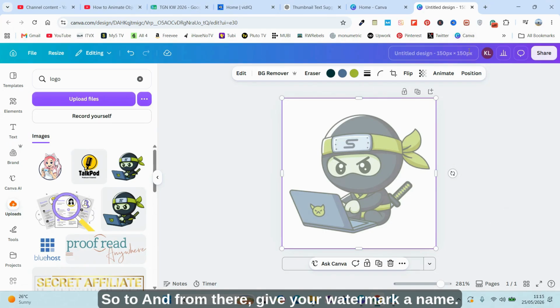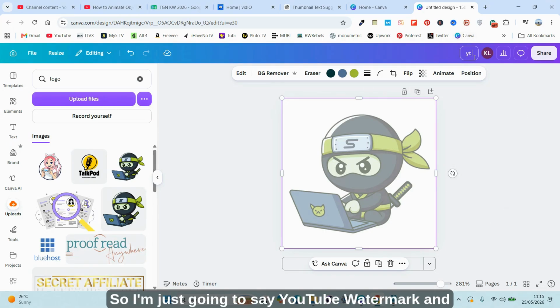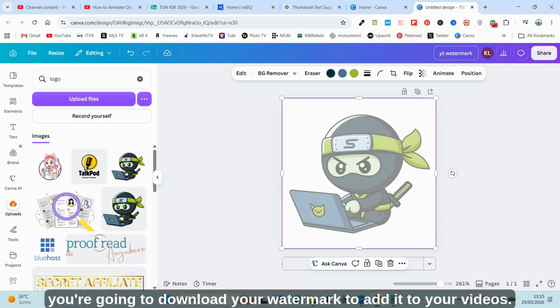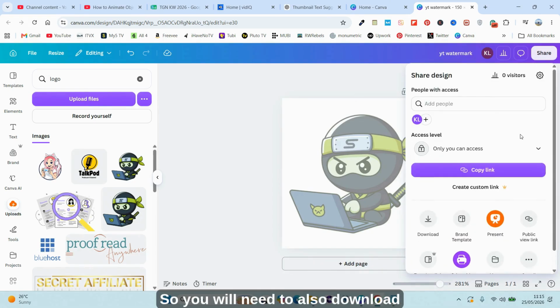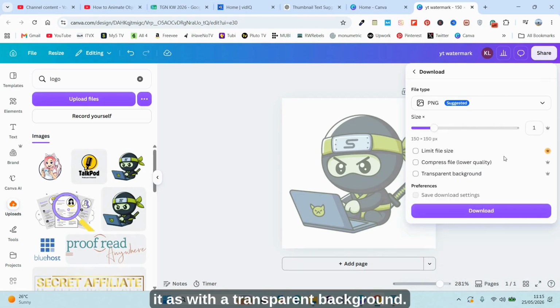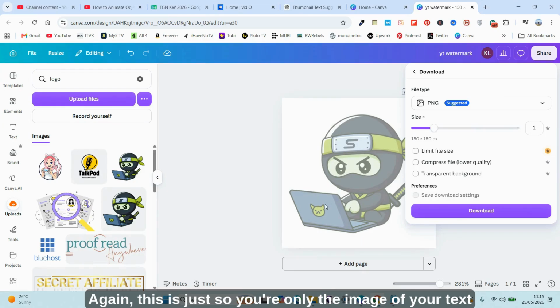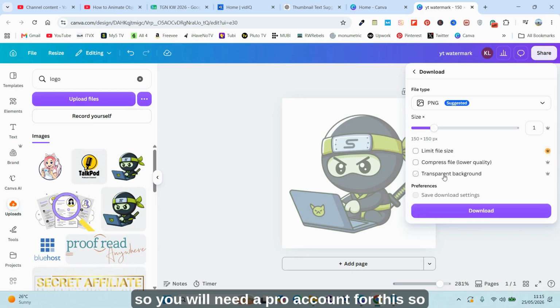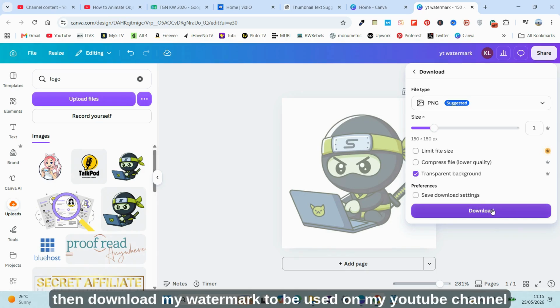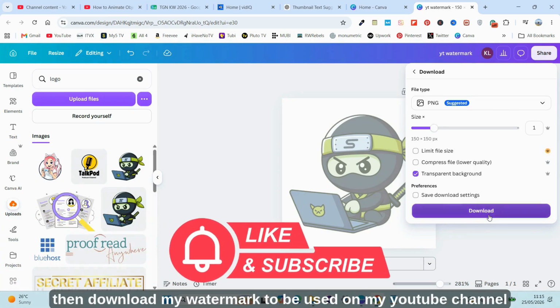And from there, give your watermark a name. So I'm just going to say YouTube watermark, and then you're going to download your watermark to add it to your videos. So you will need to also download it with a transparent background. Again, this is just so only the image or text of your watermark will be seen, not the white background. So you will need a pro account for this. So if you haven't, go ahead and get a pro account. So I'm going to click on transparent background and then download my watermark to be used on my YouTube channel.